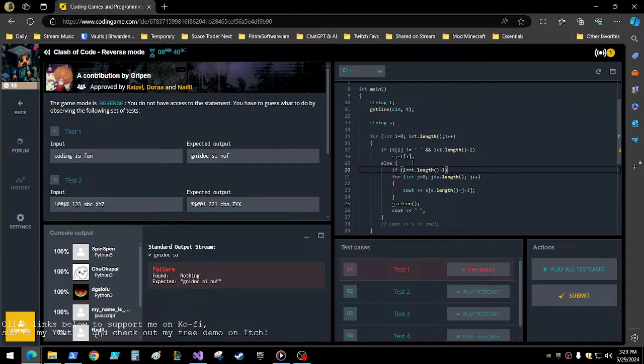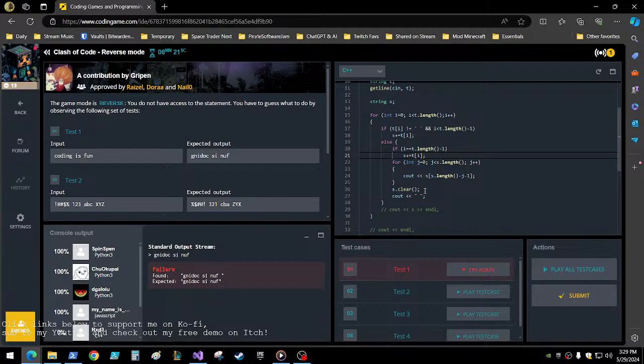Okay, hold on. So that's my word. If it is equal to less than minus 1, then we want to go s plus equals t sub I, because it's never doing it the last part. Is that right? There we go. Now we got it actually. Okay, so we found it, and it gets the space. Okay, and then we want to go right here. If I is less than t dot length minus 1.